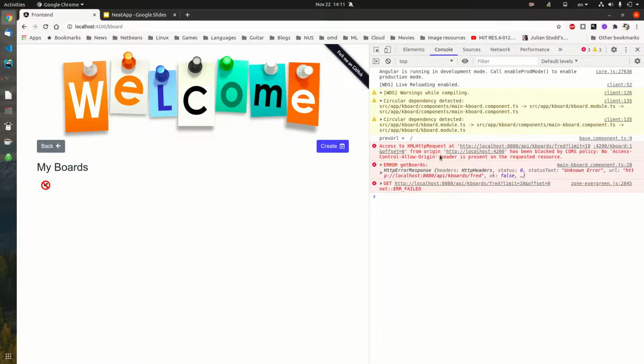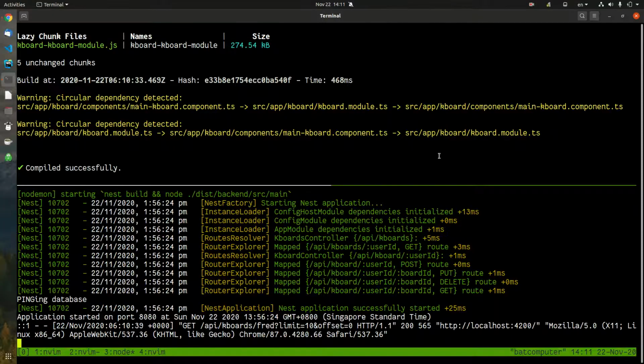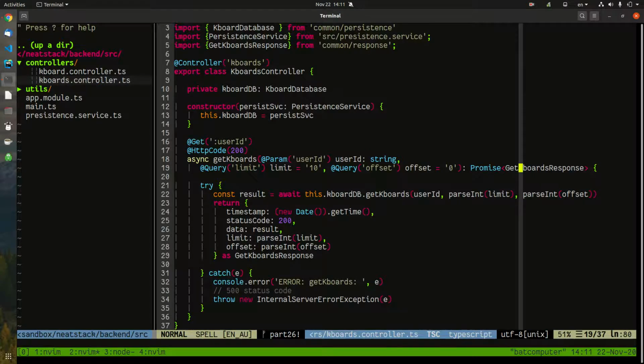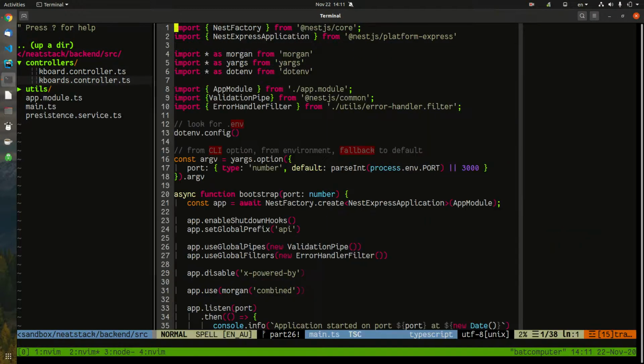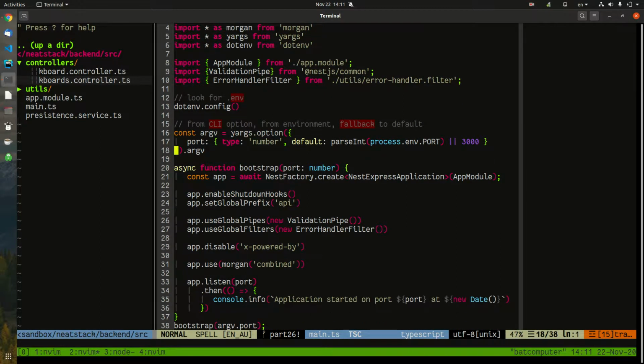So we need to add CORS headers when our Nest application, our backend application, returns the result. That can be very easily fixed. What we'll do is go to the main file. We will add an option here to allow us to enable or disable CORS.